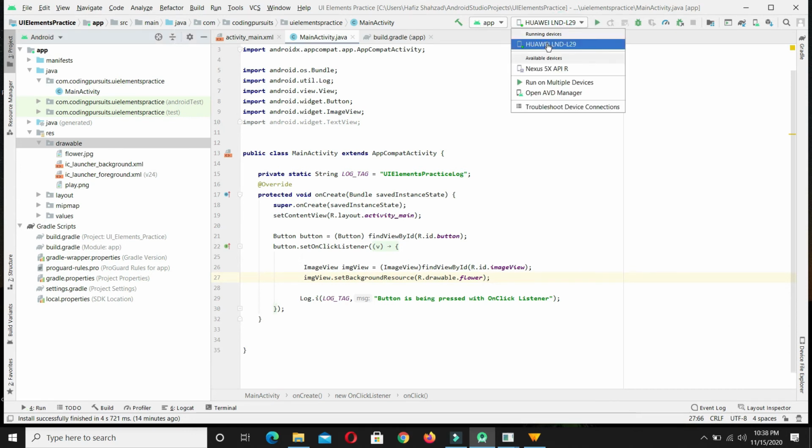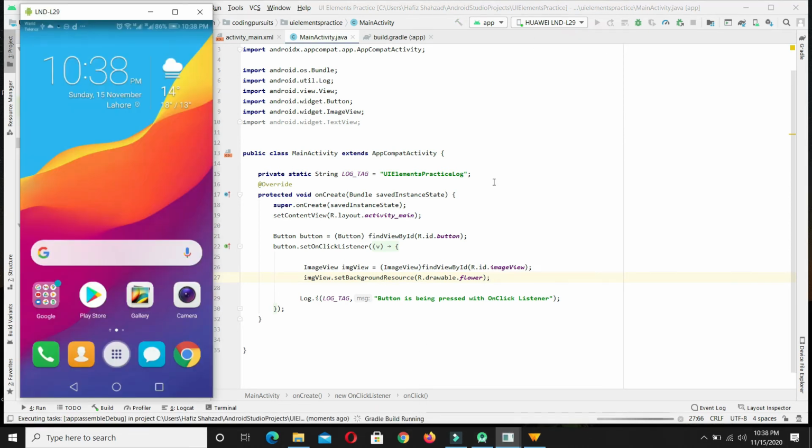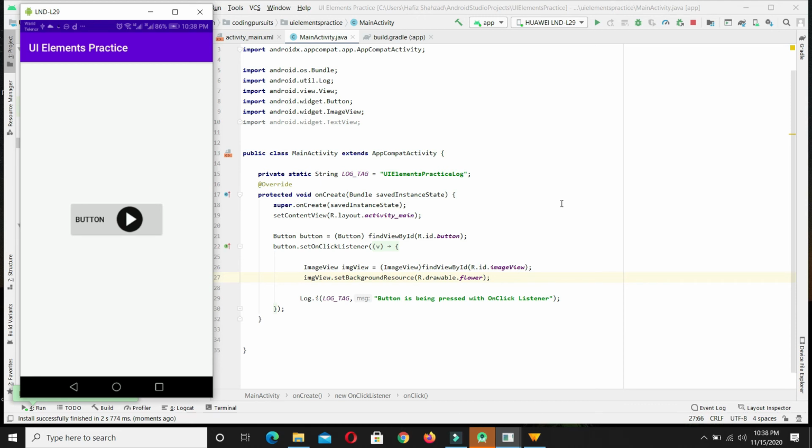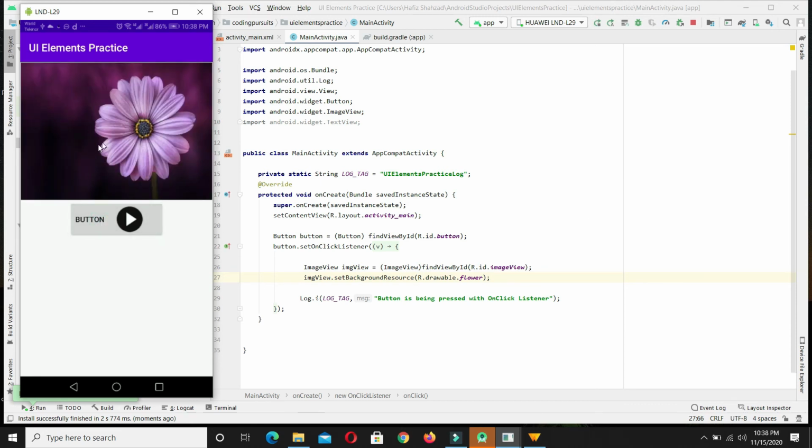Select the device and press play to flash this application onto our mobile phone. Let's wait a while until our application is launched. For the moment we are not seeing any image because we have not yet set any image. When I click the button, boom, my image appears on the screen.